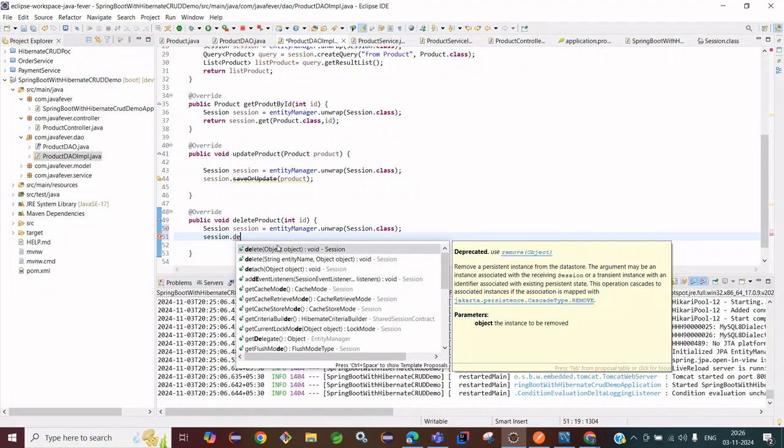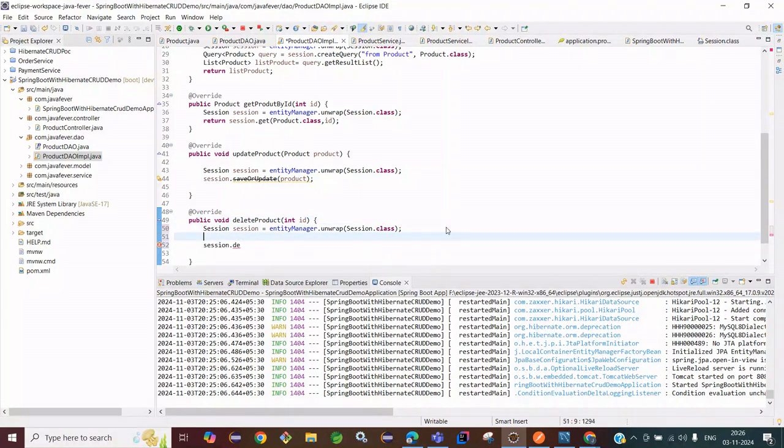Here we have to provide the object, but we want to delete by id. So how can we do? Firstly we are going to fetch the available product by id. So get product by id. With the help of the id we can fetch the product details.